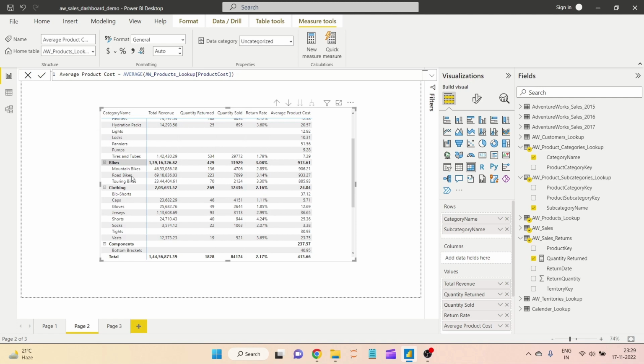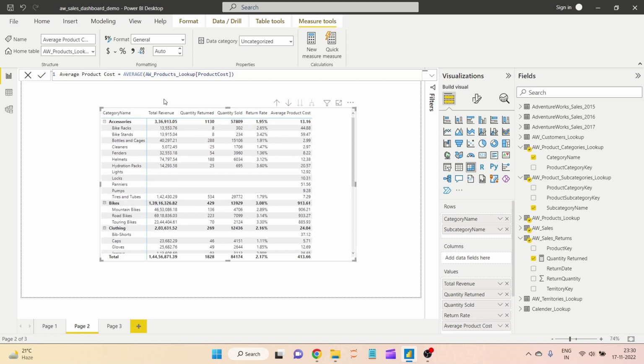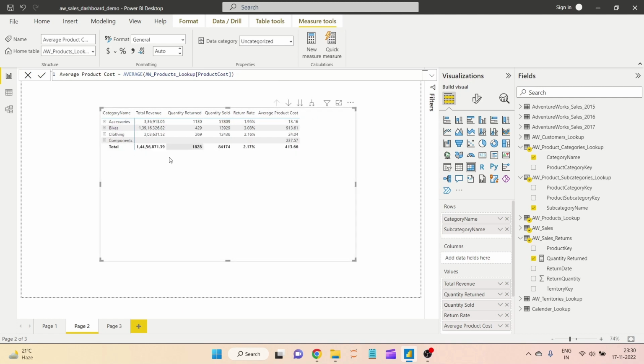If I talk about bike, we have mountain bike, road bikes, touring bikes. Under clothing, we have this, and under components, we have these things. And you have the total revenue, quantity ordered, quantity sold, return rate, and all. Now if you don't want to break this down, you can just click on this drill up. If you just drill up, it will take you straight to the top.